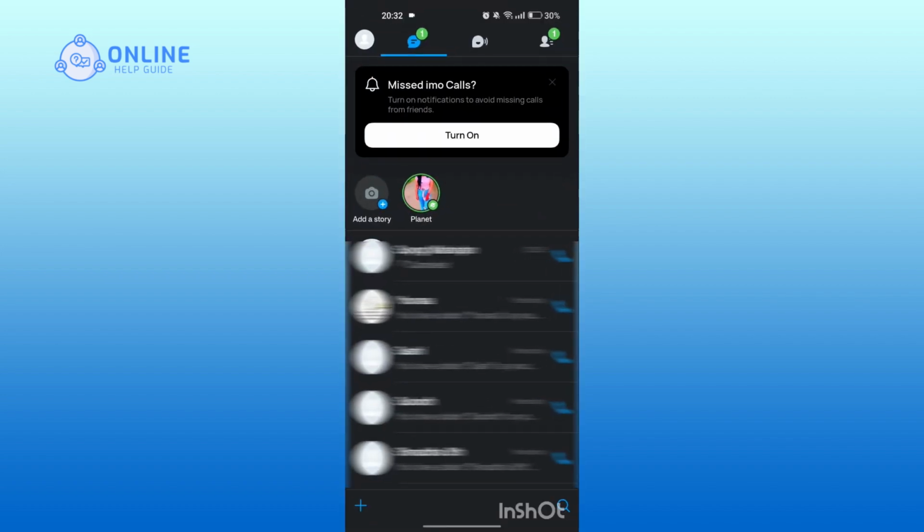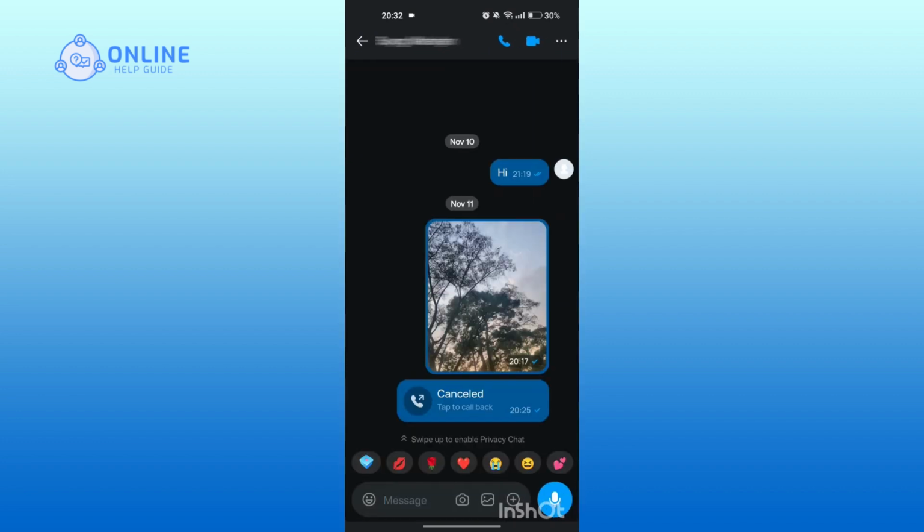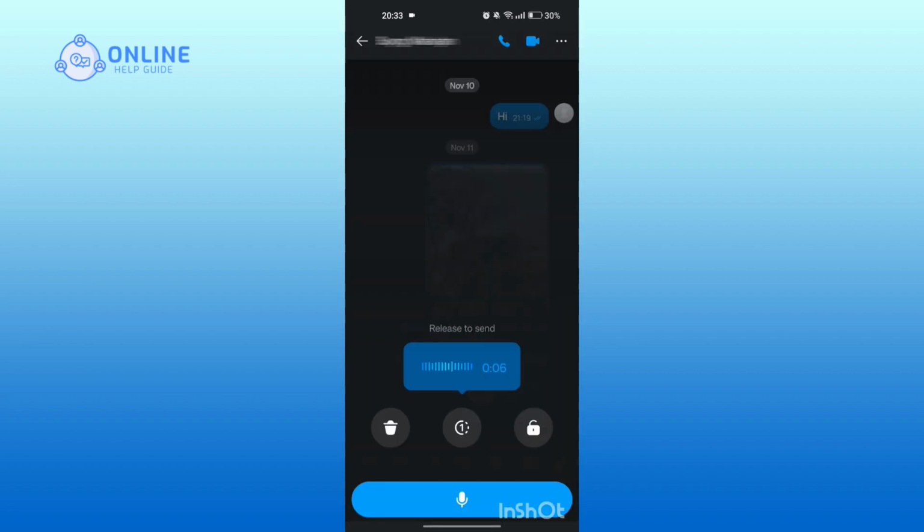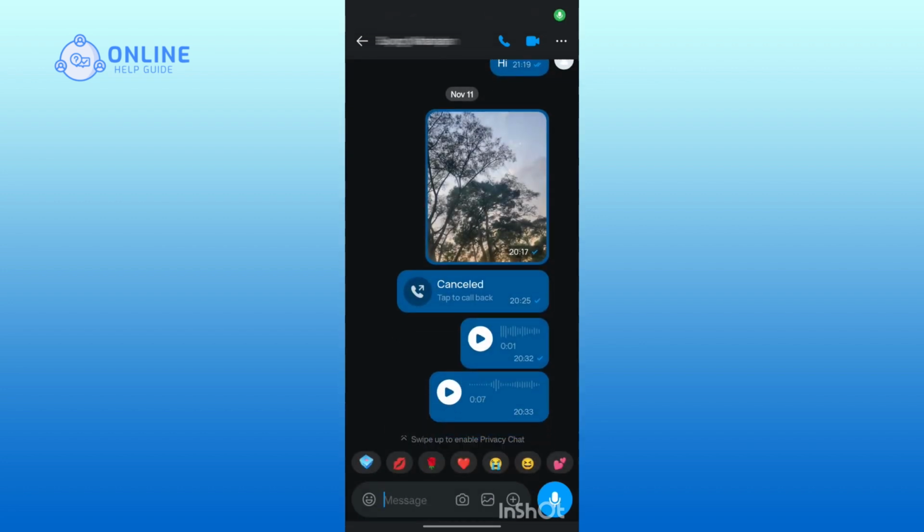Now open the chat of the person that you want to send the message to. Now tap and hold on the mic icon at the bottom right. Then release it once you're done recording. Now the voice message is sent. And that is how to send voice message on Imo.